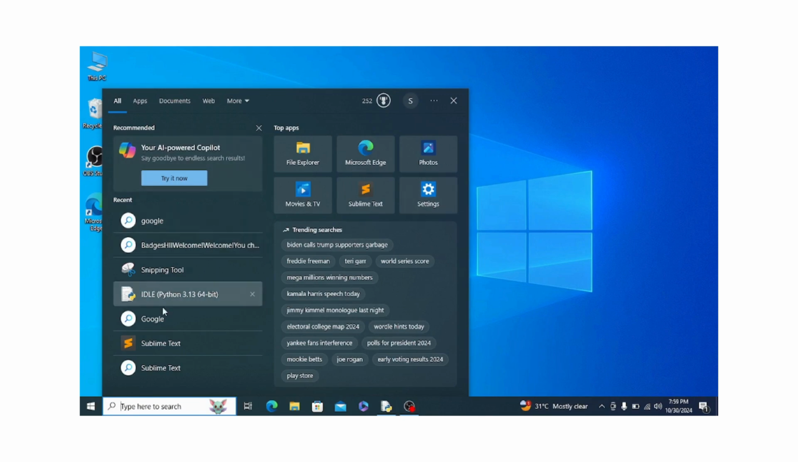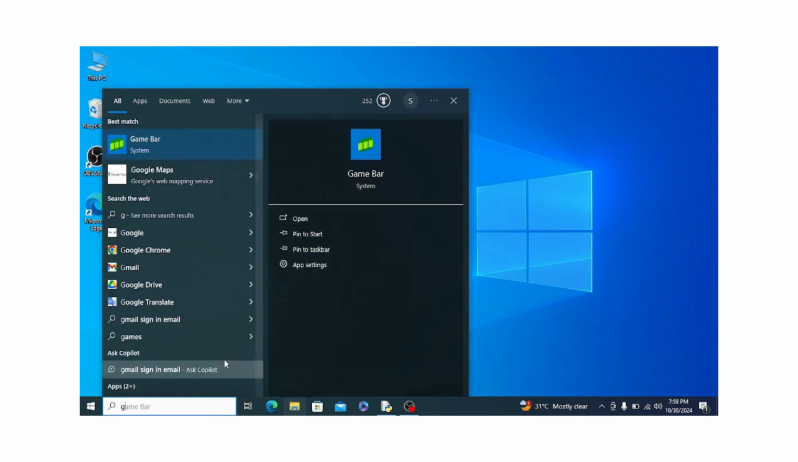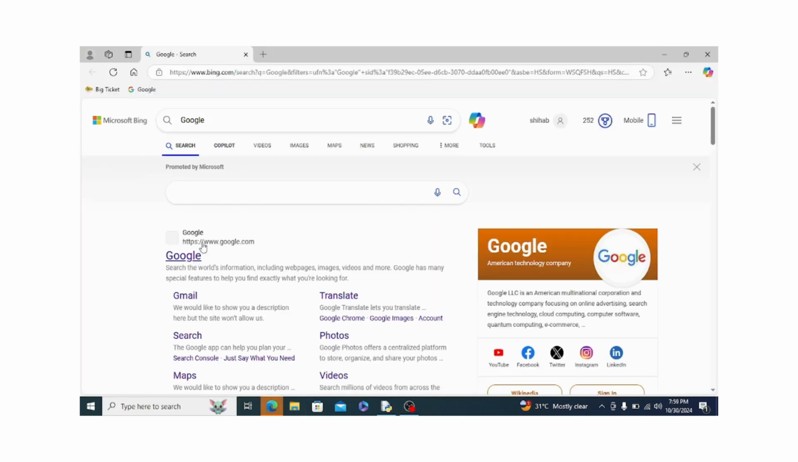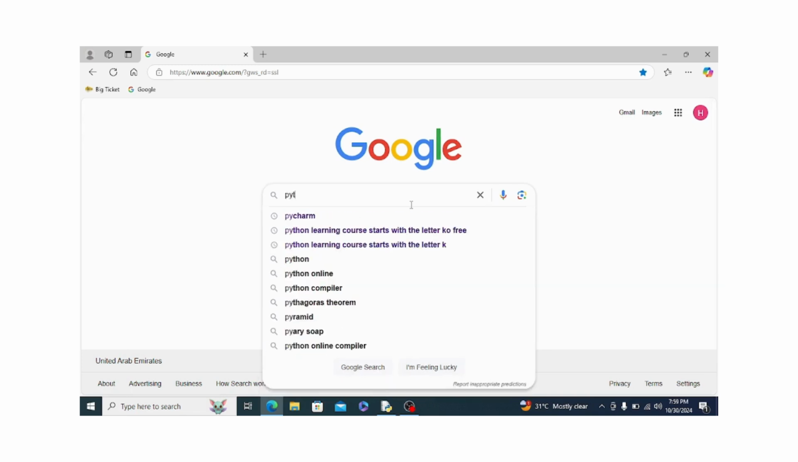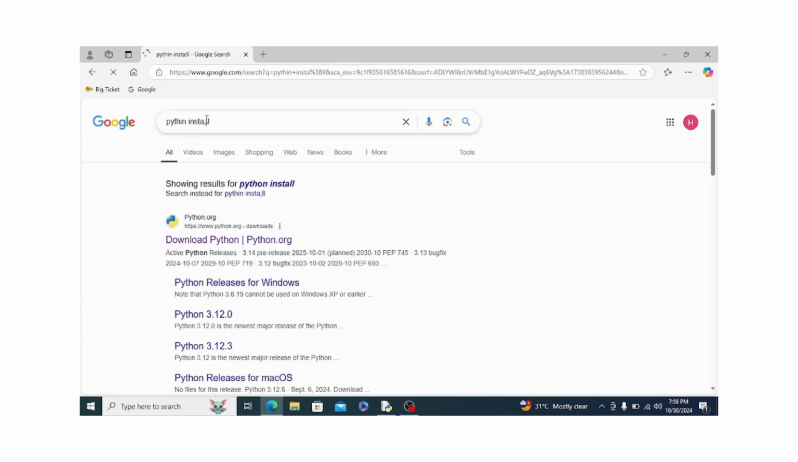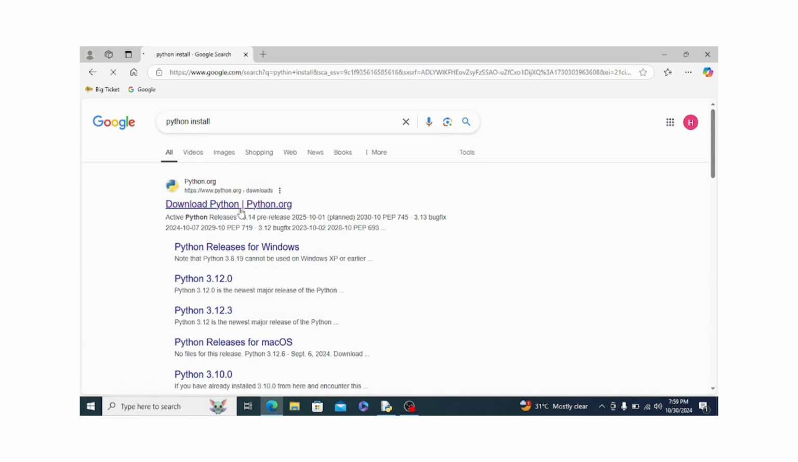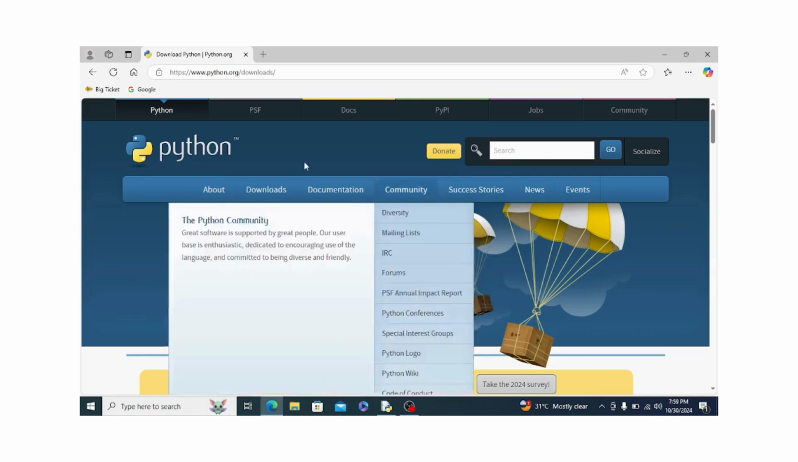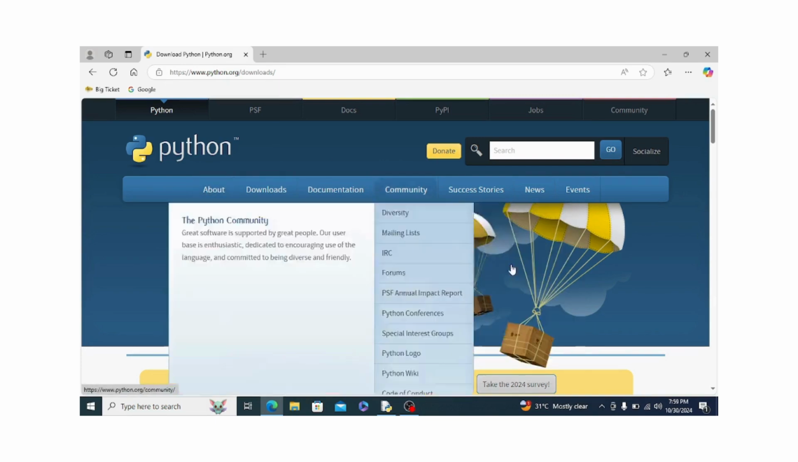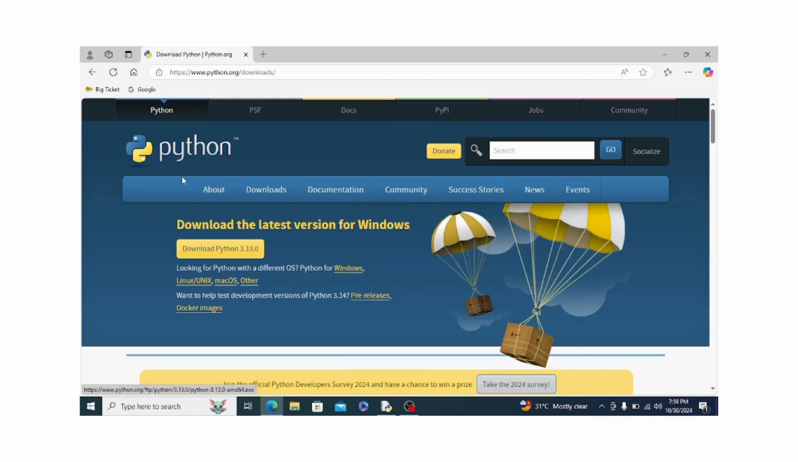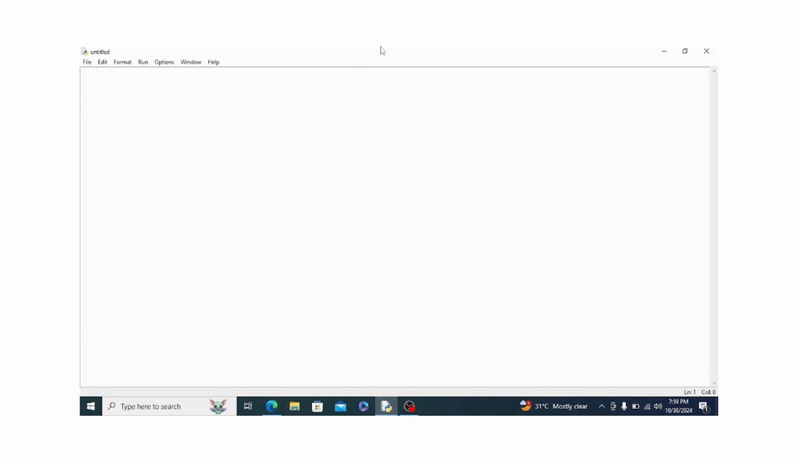So you just have to go to Google. Then go to Google, then type there Python install. Sorry, long spelling. Okay. So get in there, then Python. So this is the place where you can download it. So you can download it from this website. Then after downloading it, you can come to Python IDLE.